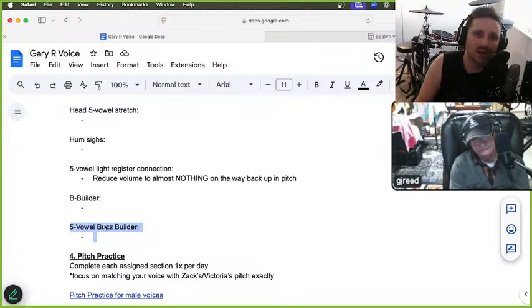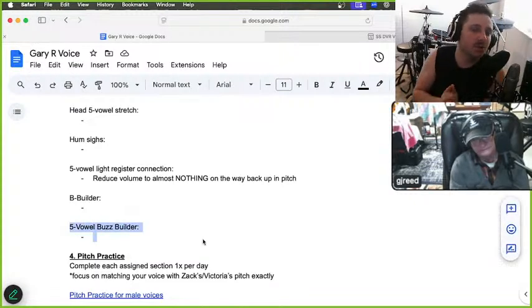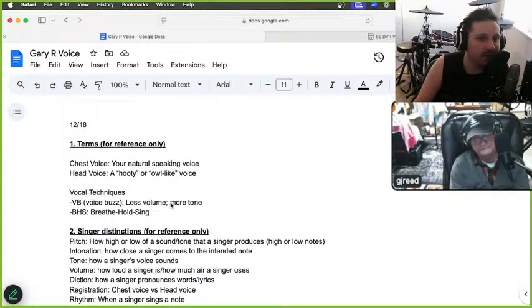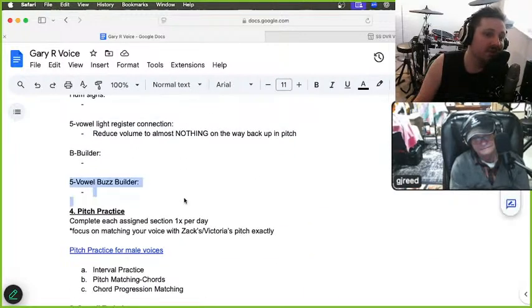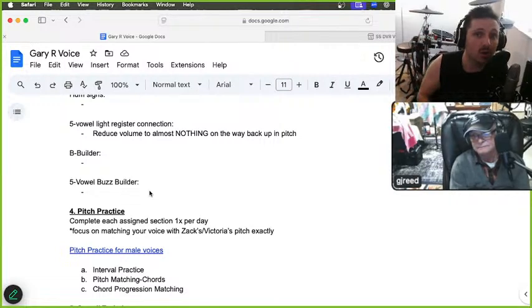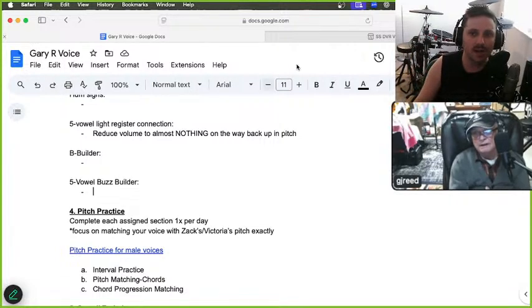The point of these builders is to build your connection to your voice buzz so that you can get an extremely large amount of tone for a very small amount of effort or volume. Beautiful. So then we would take this in our warm-ups and of course go much higher in our starting pitch for the second and third time that we do that.